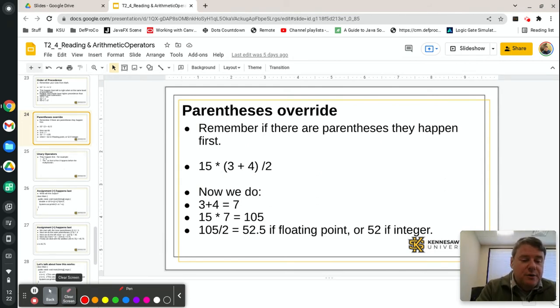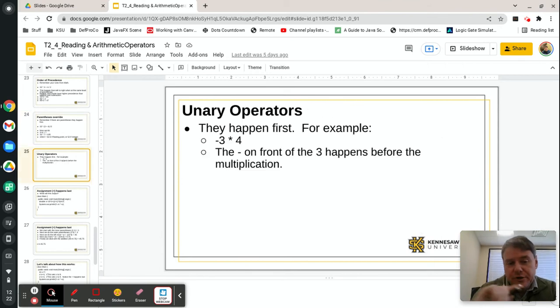All right, so that brings us to unary operators. A unary operator is a negative sign, and that happens before the parentheses. So if you have negative 3 times 4, you don't treat this as 3 times 4 and then put a negative on front of it, although that would actually work in this exact example. You do negative 3 times 4, which is going to be negative 12. And that's because the unary operators go first.